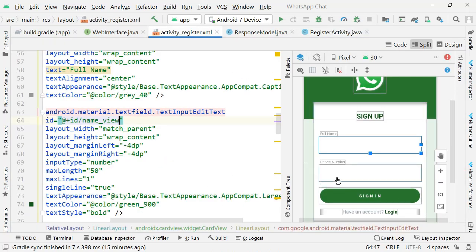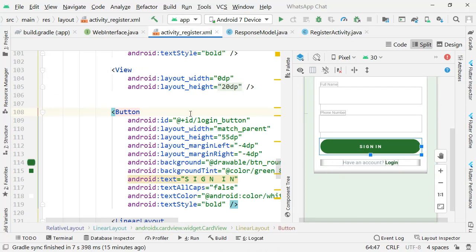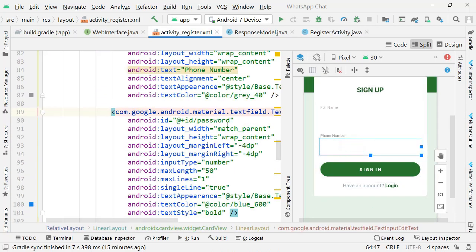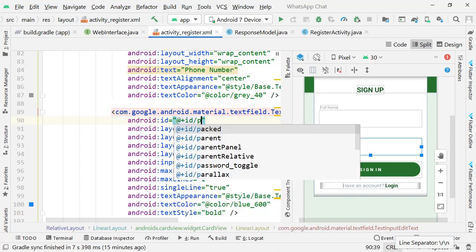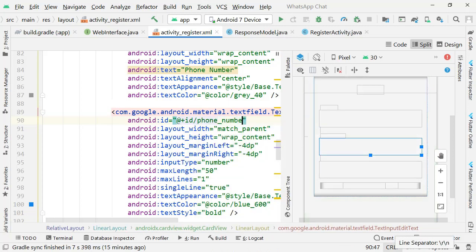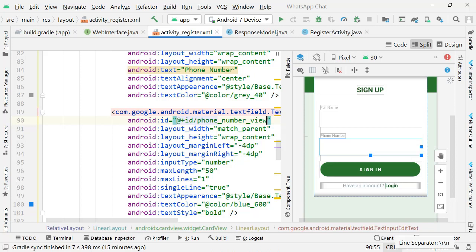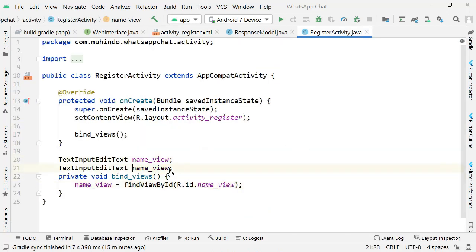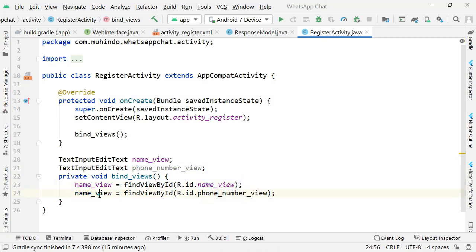After doing that, let's go ahead and get the phone number. I have to give this one an ID: phone number view. I'll copy the ID and come back here, then duplicate this line, give it phone number view, and in bind views I initialize it like that.